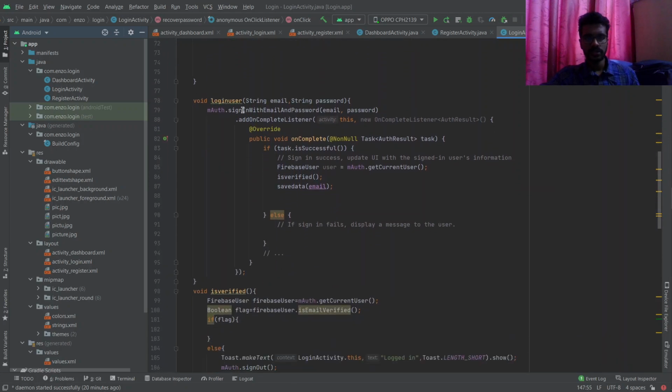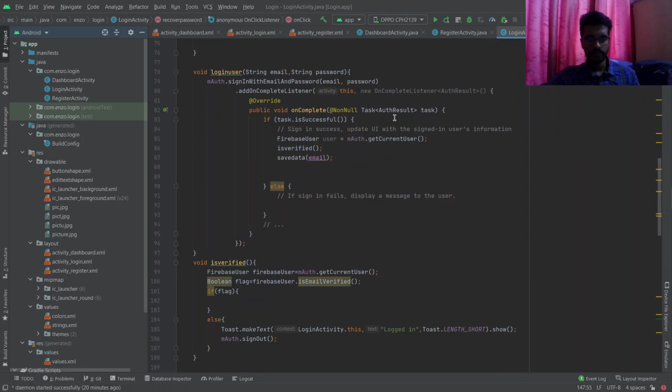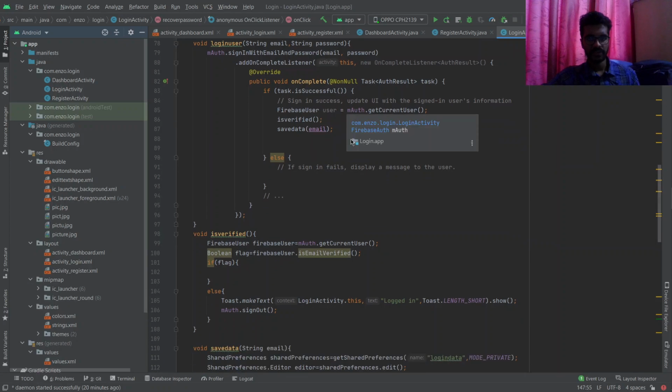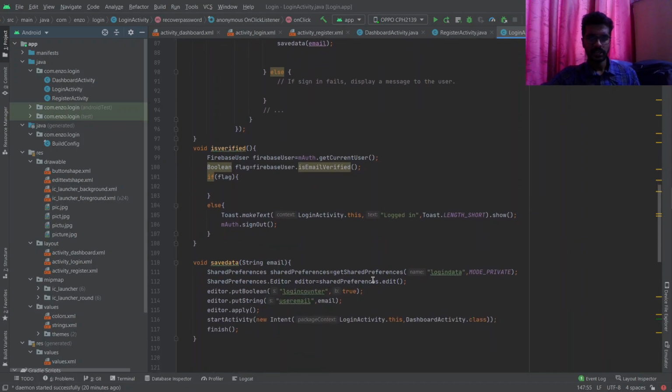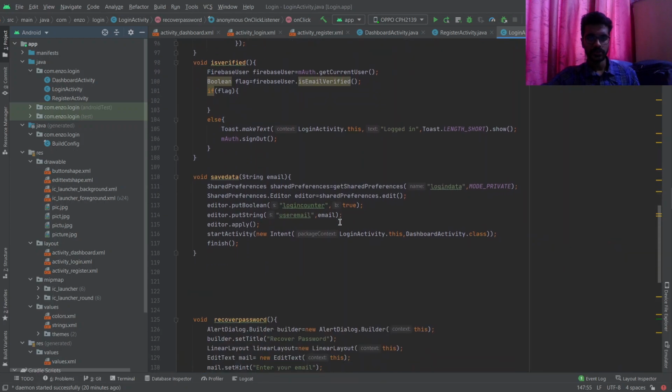Now in login user, two pieces of data have been given, string email and string password, and then on click listener, on complete. We check whether it's verified, whether the given username and password are found and the result is verified, that is, registered into the app. Else it'll check if it's verified or not.